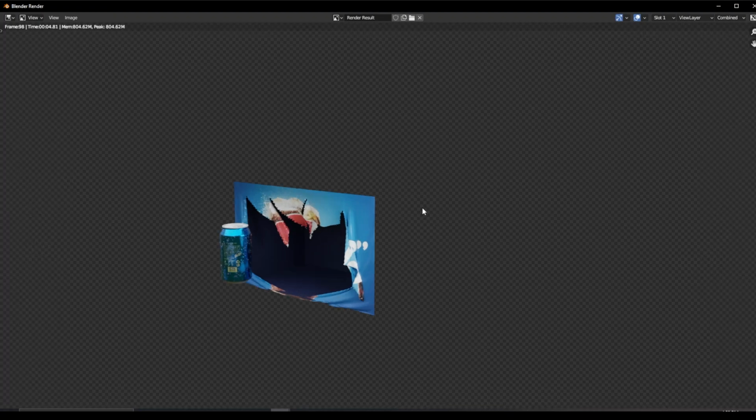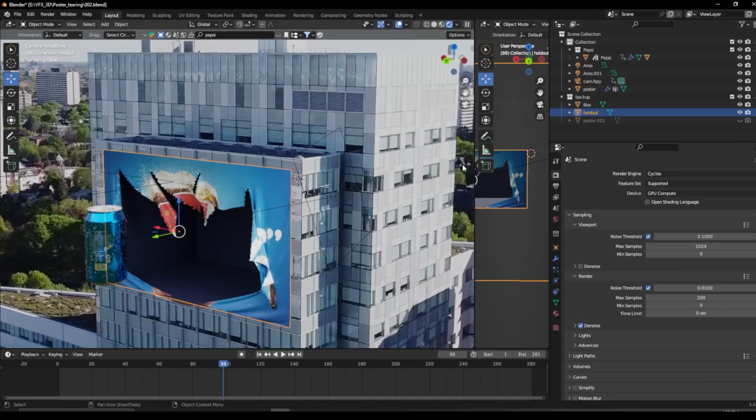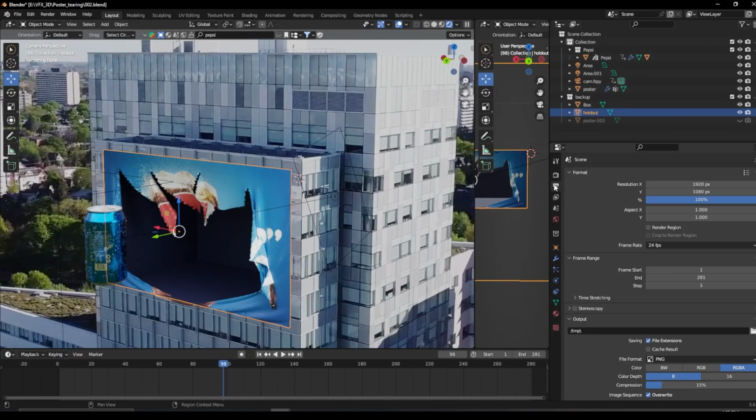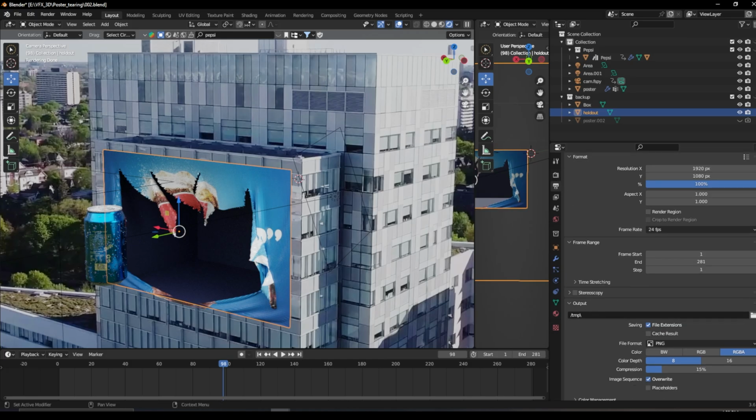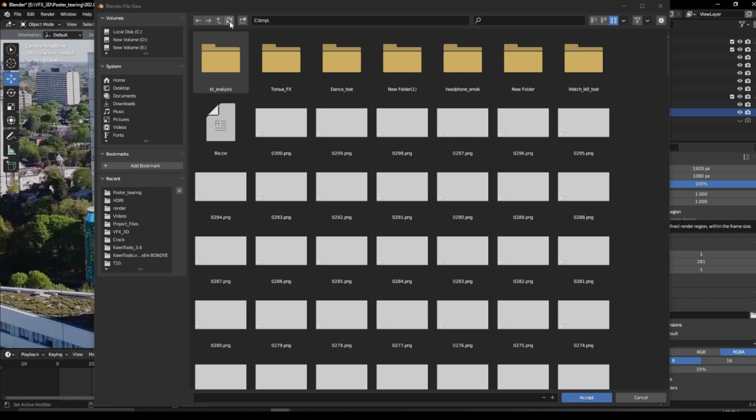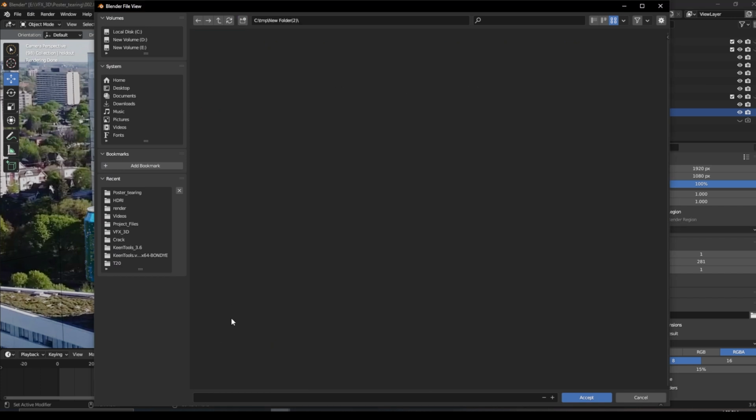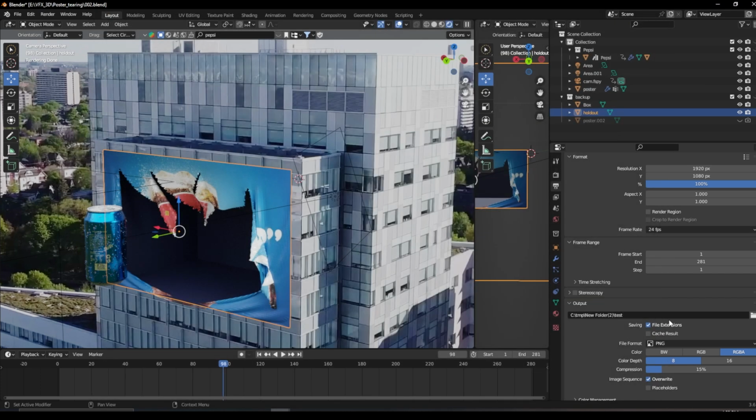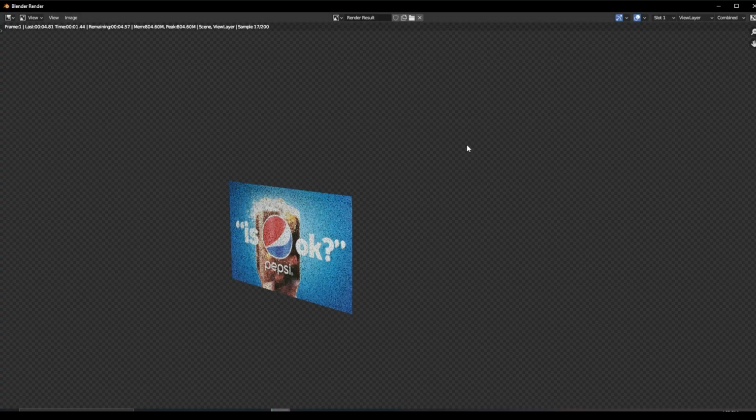So after rendering, you can just composite it in front of our original footage in After Effects, or you can composite it inside Blender itself. If you want to render the whole sequence, you can just go to the output setting, and here in output you can select the desired folder and make it any name. Just create a name and click render animation, and it will render the whole sequence.